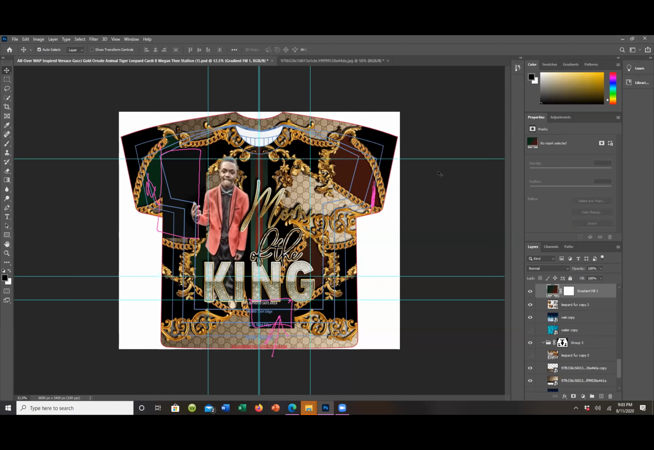Okay, and another question, how do I put the other picture back? The other picture, you just find it in the photos and then activate it, turn the eyeball back on.